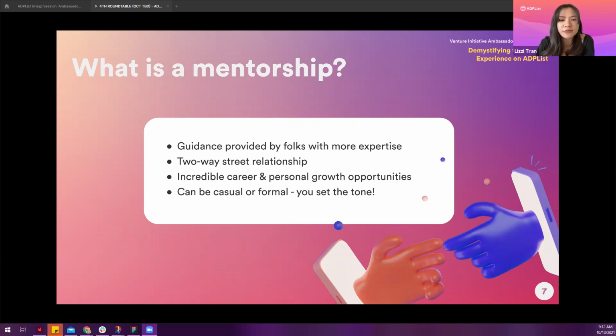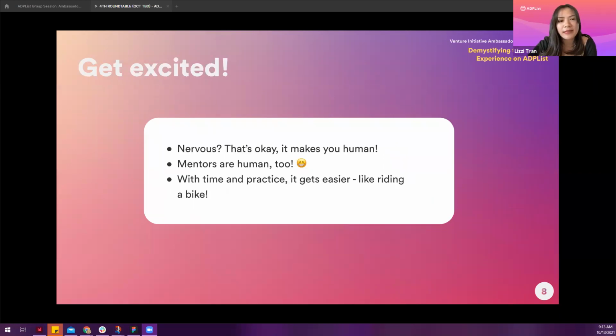Another question I get a lot too is whether or not mentorships are casual or formal. It is just a relationship, as is a friendship. And so you set the tone, whether you want it to be casual or formal. And then the next step is to just get excited.